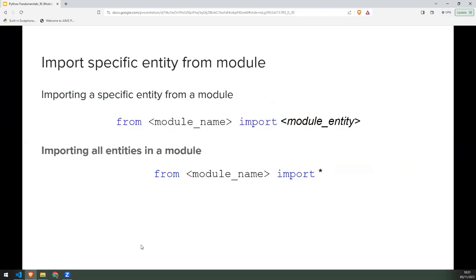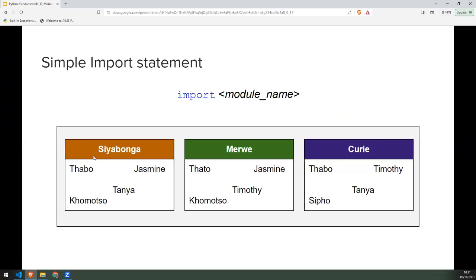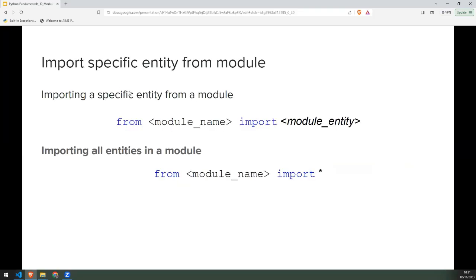Now, how do you import a specific entity from a module? So now you have this multiple. If I was to say import Siyabonga, everything here would be imported. However, I don't necessarily need all four of these entities. Then we can go into importing a specific entity from a module, and to do that, we use this format. We say from module import module entity.